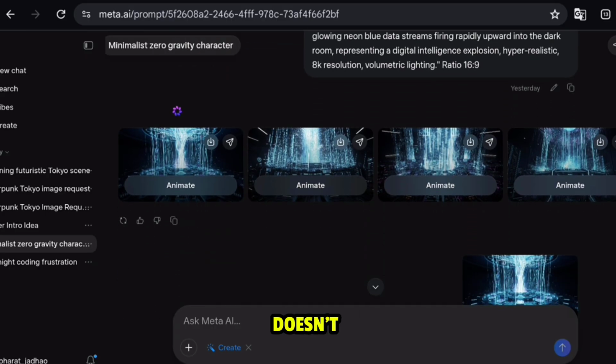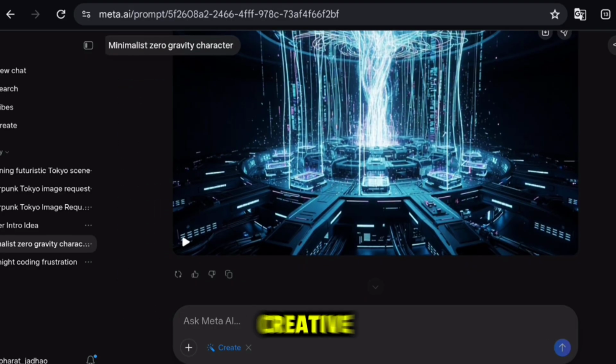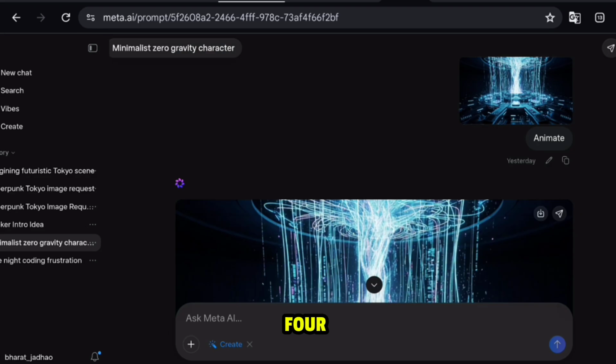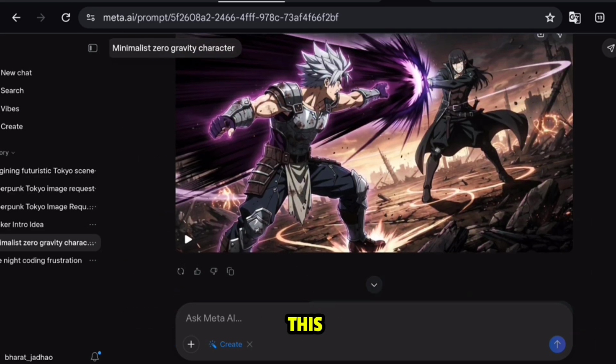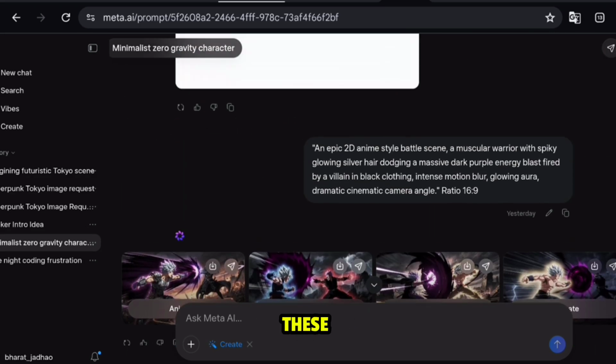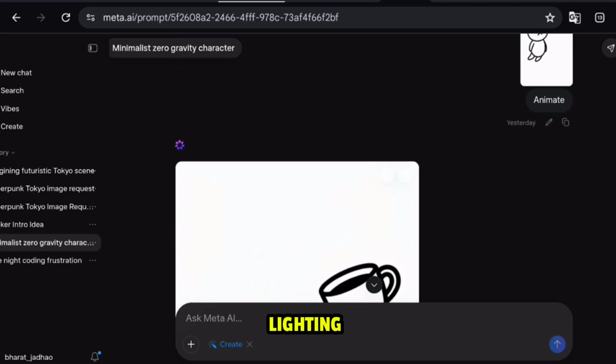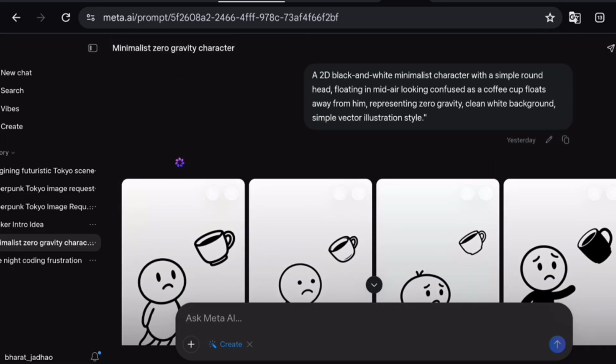Meta AI doesn't just give you one option. It acts as a creative partner. It will generate a grid of 4 distinct images for you to choose from. This is your curation phase. Analyze these 4 options closely. Look at the lighting. Look at the framing. Is it a medium shot, a cinematic close-up?